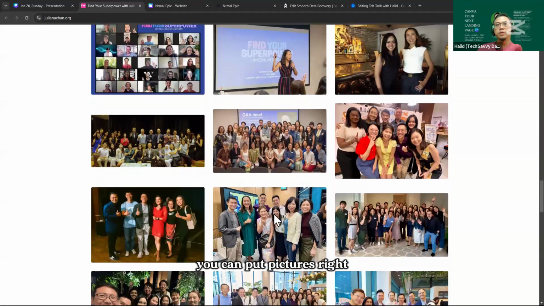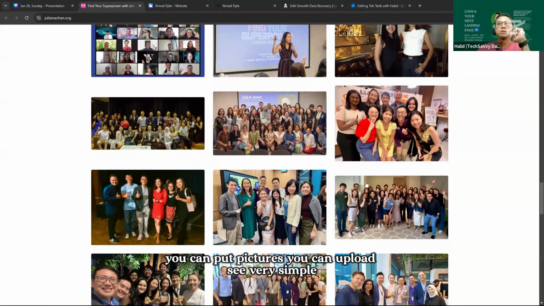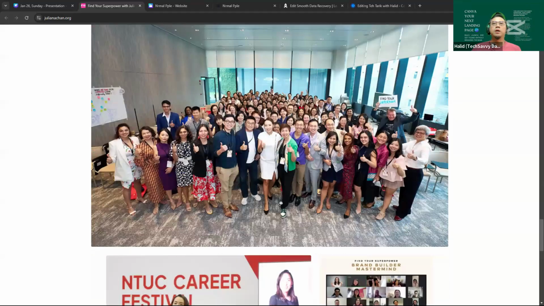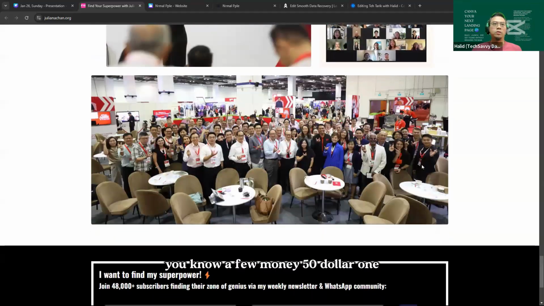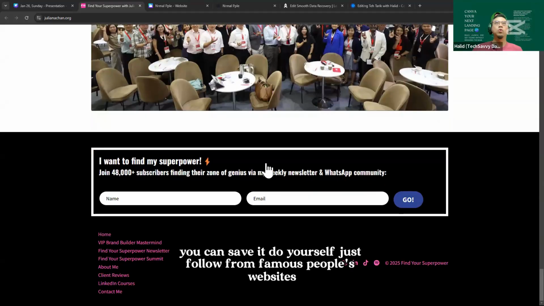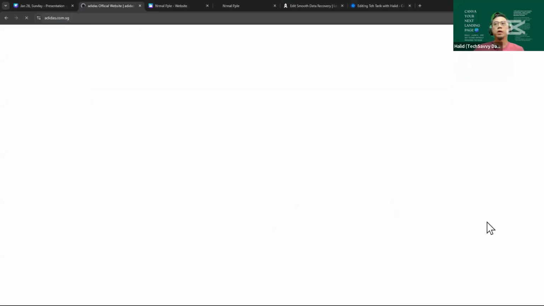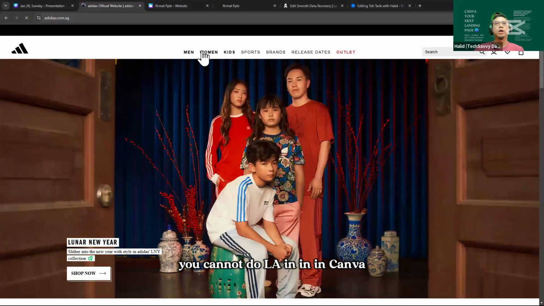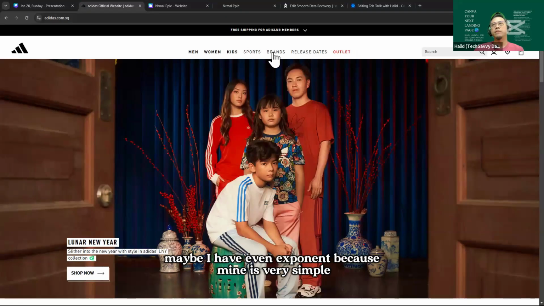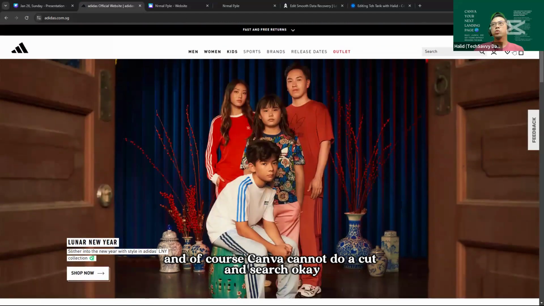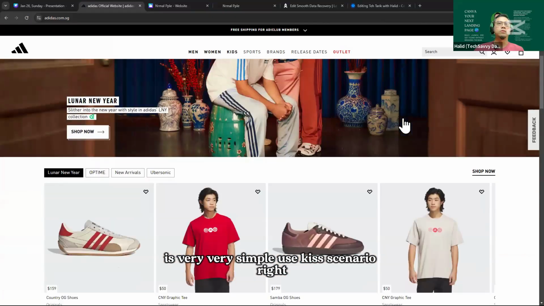You can put pictures, you can upload. You see, very simple. You don't have to engage an expert and pay that person $50, $100. You can save it, right? Do it yourself. Just follow from famous people's websites. You can go even Adidas, right? Look at Adidas. Of course, like this, you cannot do in Canva. Maybe I haven't exported that because mine is very simple. And of course, Canva cannot do cards and search. Okay, it's a very simple use case scenario, right?